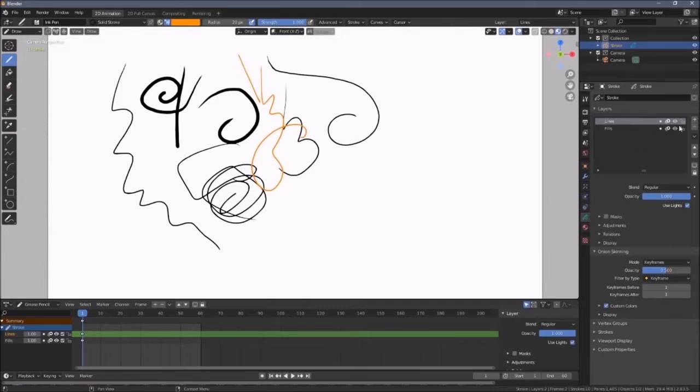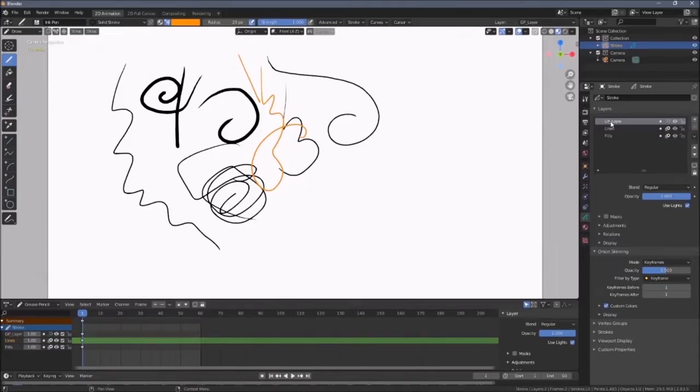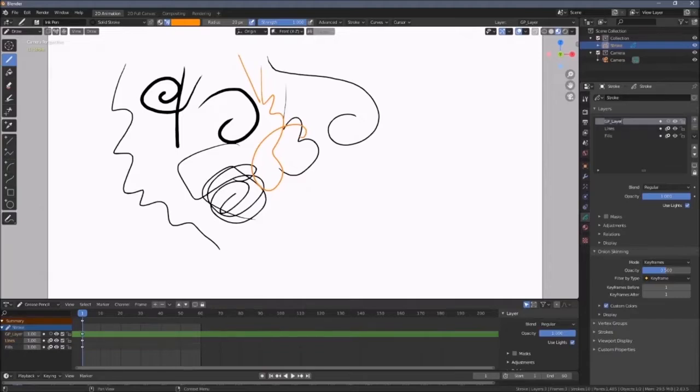So if you wanted to add a new layer, say you want to make a draft, you would hit this little plus icon right here, and that'll add a new layer, which is called a GP layer. You can rename that like you'd normally rename anything else. Double click it, type in the name, hit enter.